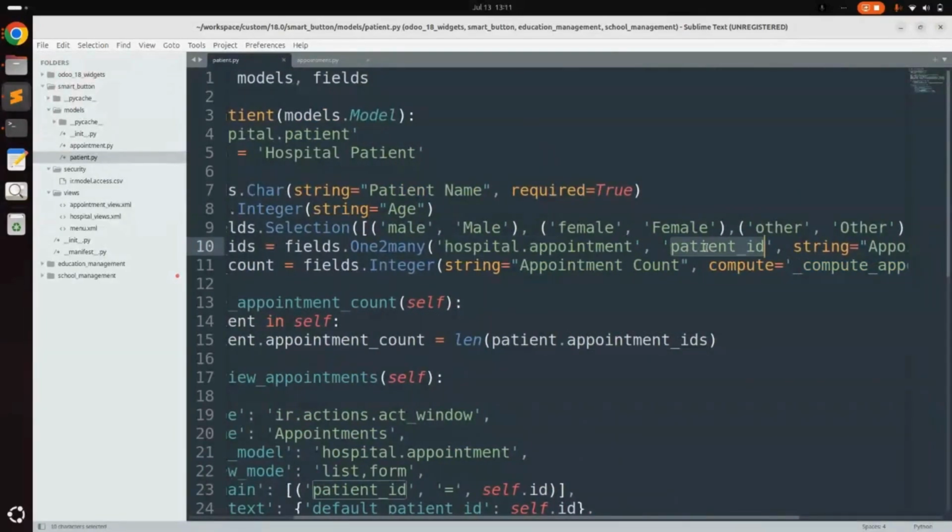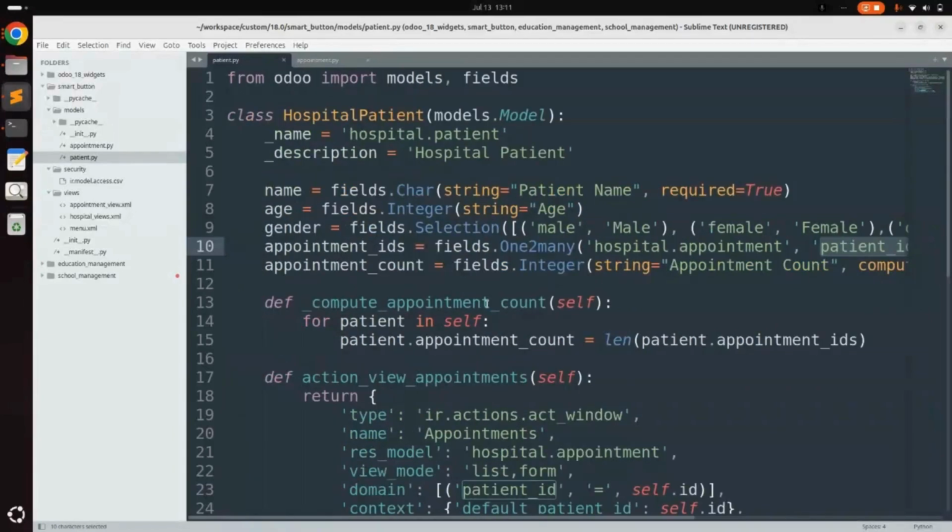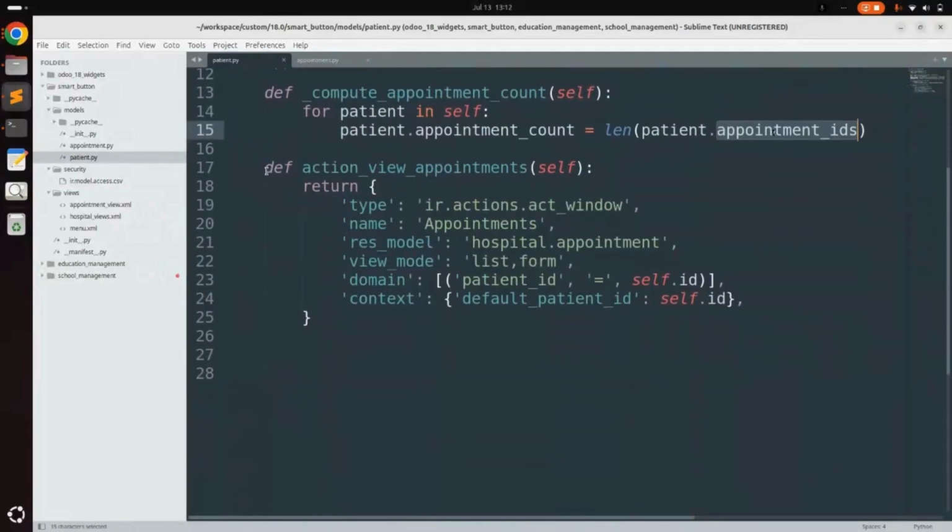It uses the patient ID field on the appointment model to know which appointment belongs to which patient, and appointment count is used to count the number of appointments of that specific patient. It is a compute field. It runs the compute appointment count method to count how many appointment IDs that patient has. Now this method opens a window showing only appointments for the selected patient using a domain filter, and it opens a list and a form view.